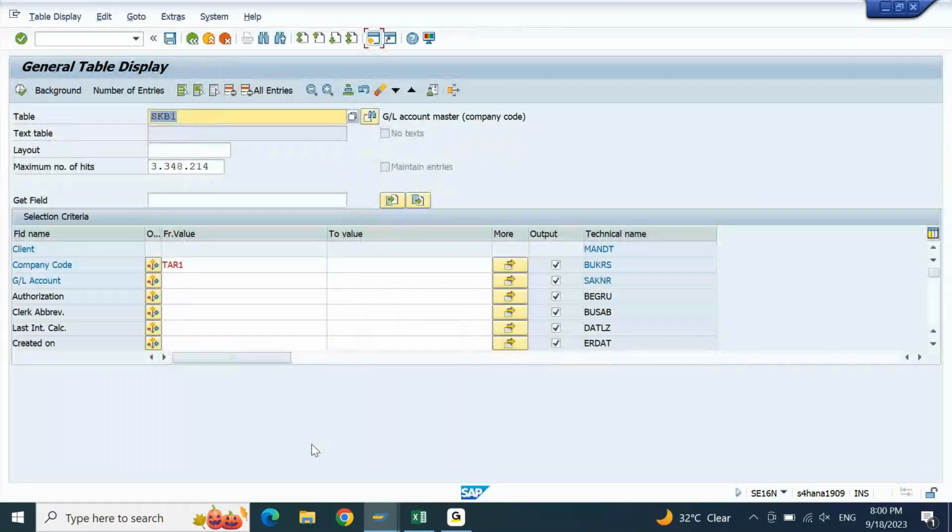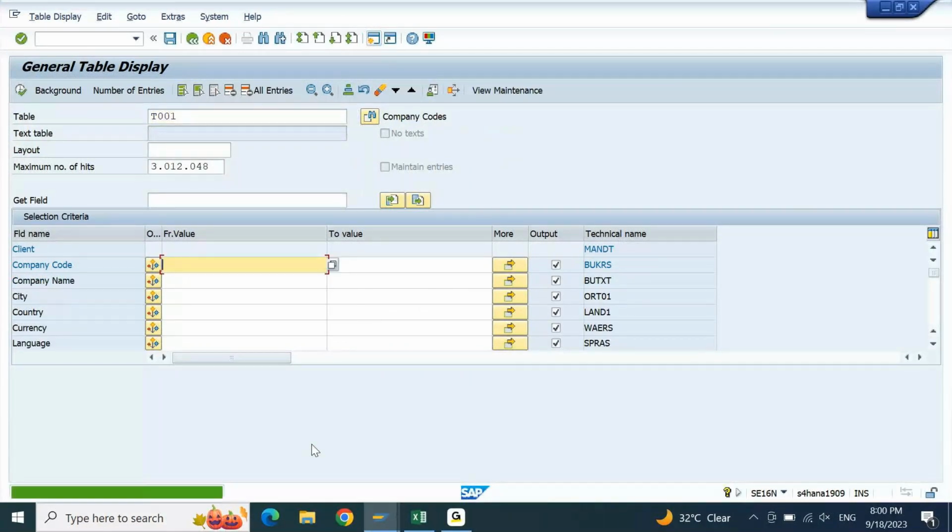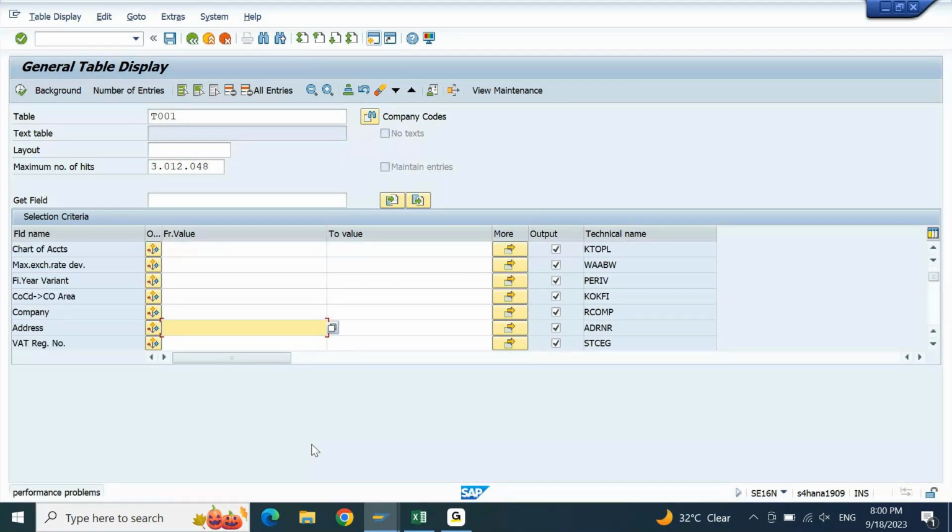For that, I'll go to table T001. In this T001, I have different options. I have company code, company name, city, country, currency, language. If I come down, I have the chart of accounts field also here. Let me put this chart of accounts here.